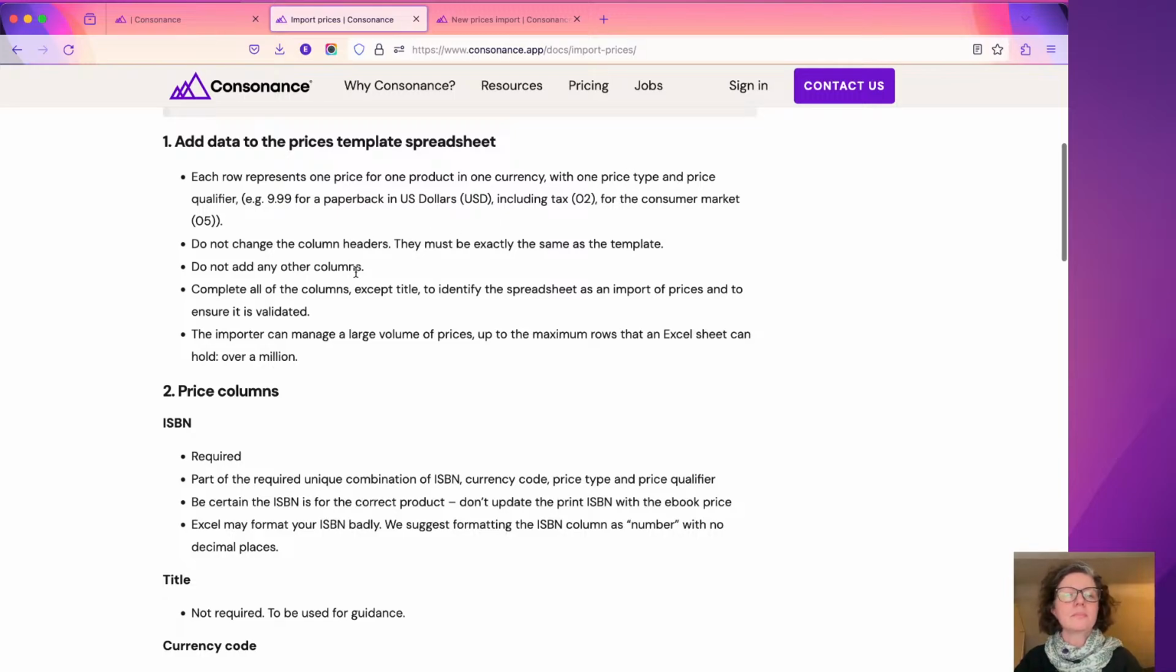We also exhort you here to not change the column headers, thanks, because that's how Consonance is going to figure out which bit of data we're talking about. Like I say, we don't own Excel. We have no control over Excel. So we have to make sure that the data that you put in Excel, we're going to be able to understand. So don't change the column headers. Don't add any other columns as well, which is a bit of a gotcha actually, because when we start filling in this spreadsheet, we're going to be bringing in data from other places so that we can copy and paste and perform operations on it.